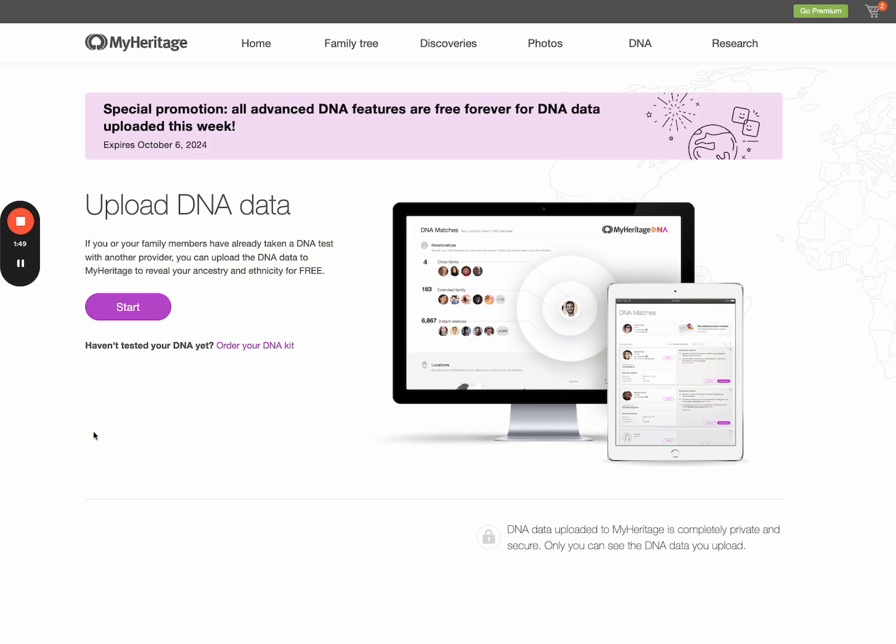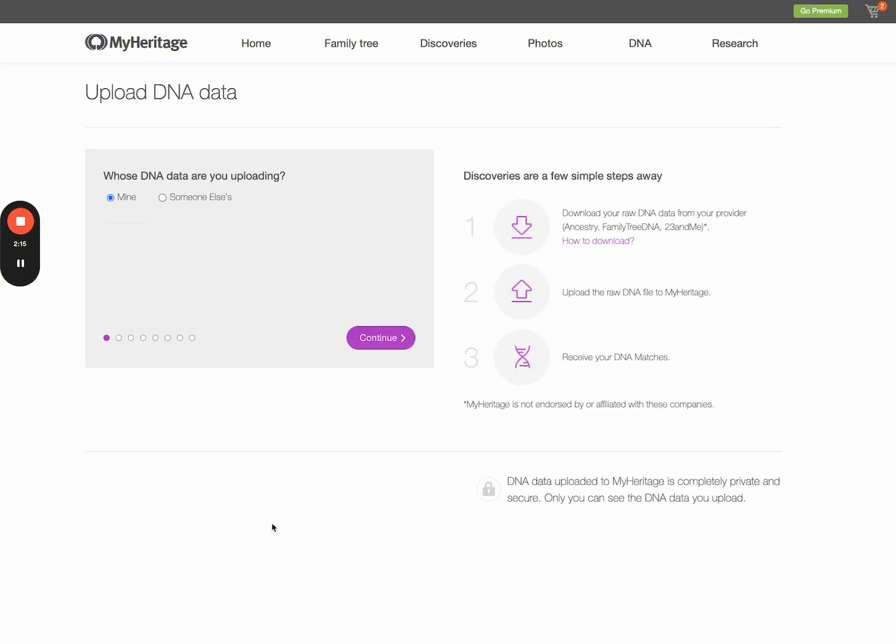And now that we have the raw data downloaded to our computer, we come back over to MyHeritage. And again, the link will be in the description. We will click on the Start button. And these screens will look a little bit different if you're logged into an account versus not, but essentially they'll have the same instructions. The only difference is if you have to create a new account or log into your existing account. So we just simply follow the directions on the screen here.